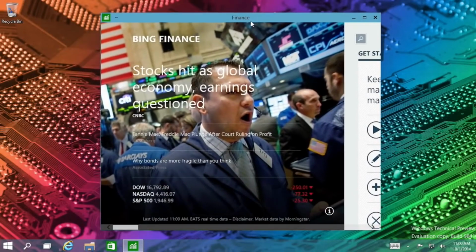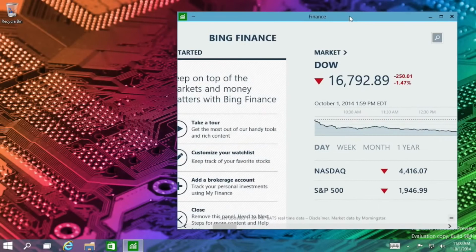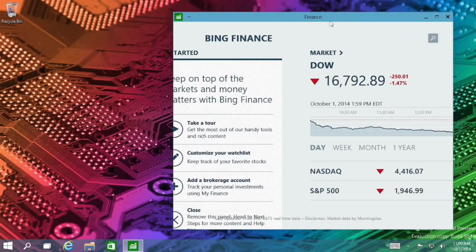So these apps used to be modern UI full screen apps, but now you can have them in a convenient window. You can still run them in full screen if you want, and with the Continuum features, when you have a touch interface only, and that's what the system detects, it will automatically throw those apps into full screen as well. So that's really handy for multitasking.